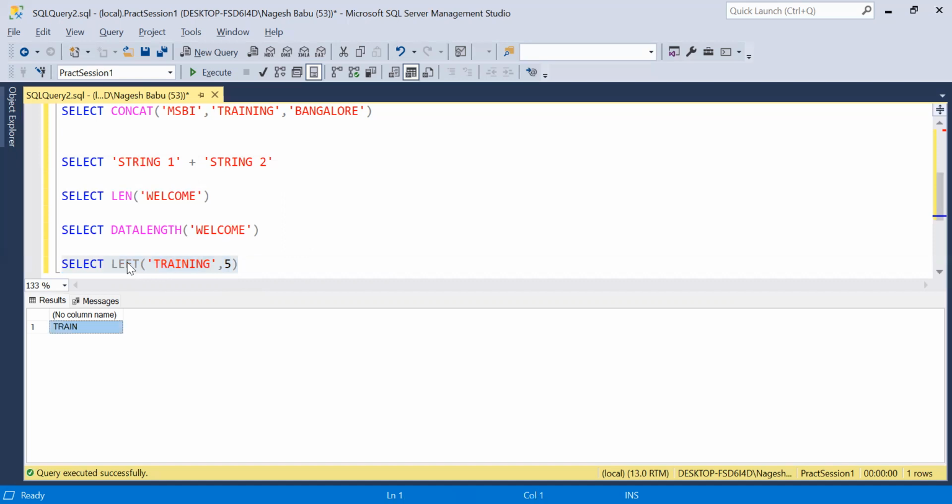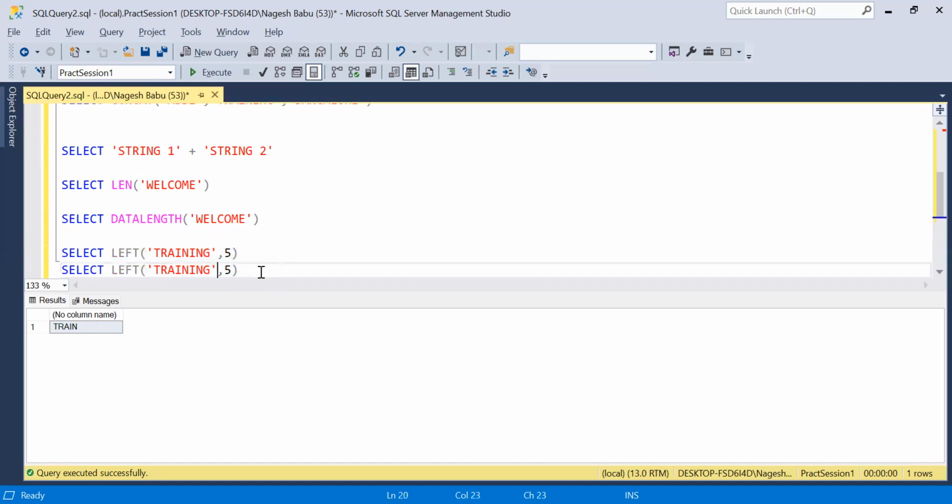So the left function's duty is to start from the left and get the number of characters specified as the second parameter. And we have the same function to get it from the right, that is just the right function. So for left of training comma 5, we got train. Let's see for the right one. So this is how the left and right functions work. And we discussed about length.